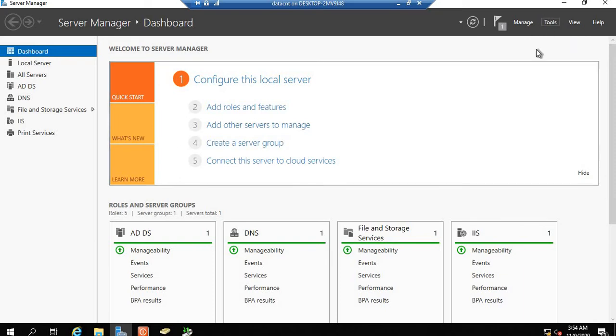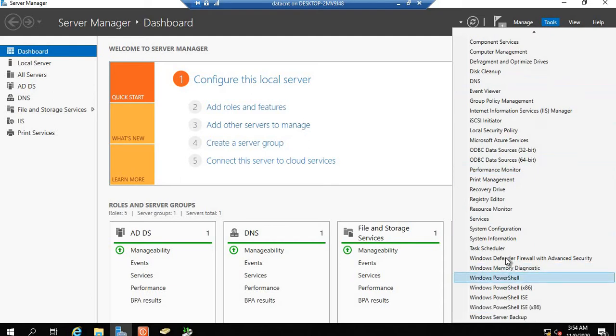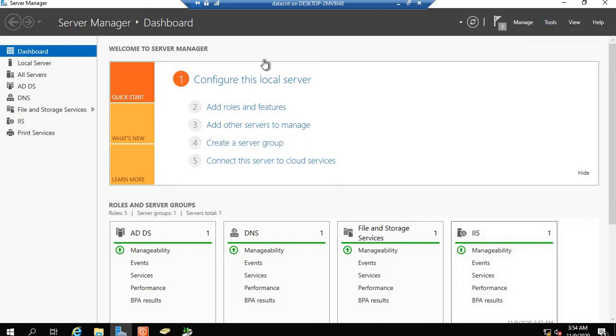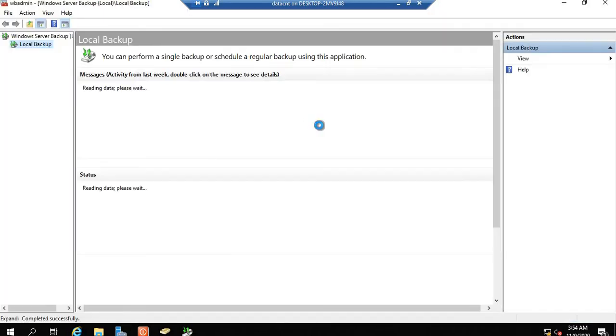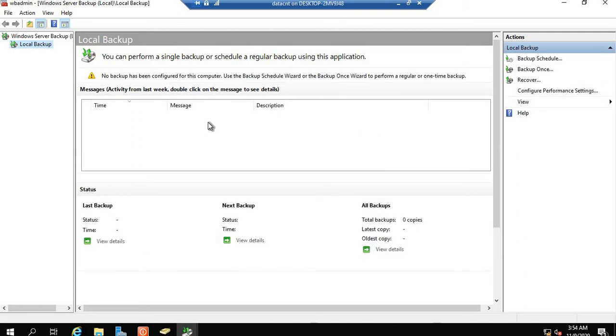Now let's see how to create the backup. I'm going to go to Tools, Windows Server Backup. It gives a wizard like this. Now see, this is the console of your Windows Server Backup and restore. We have three options over here, basically three options we use.